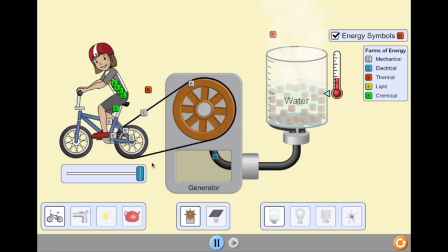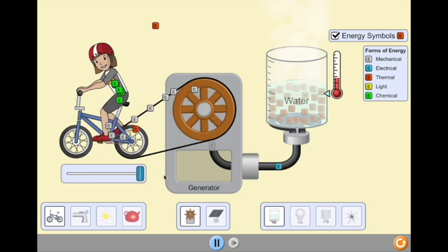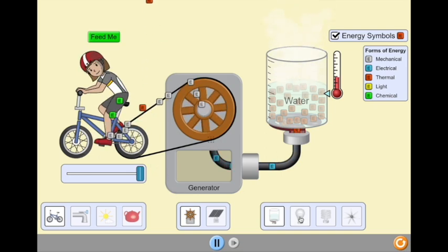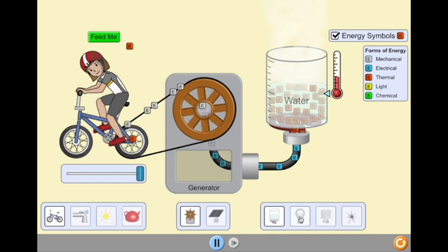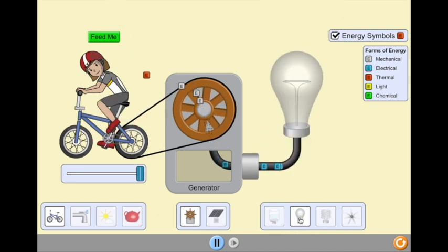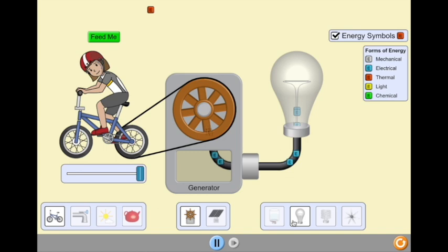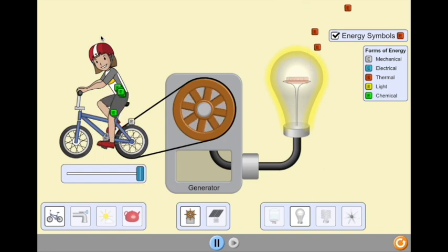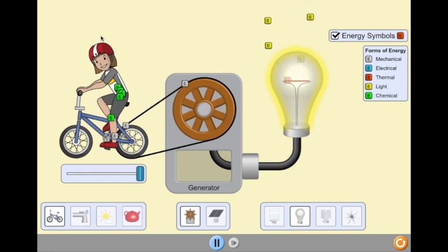Instead of adding energy to water, the biker can add energy to a light bulb. To do this, select the light bulb from the bottom right menu. If needed, select the Feed Me button to add more energy to the biker. Observe the energy transformations that happen on screen from the biker to the light bulb.